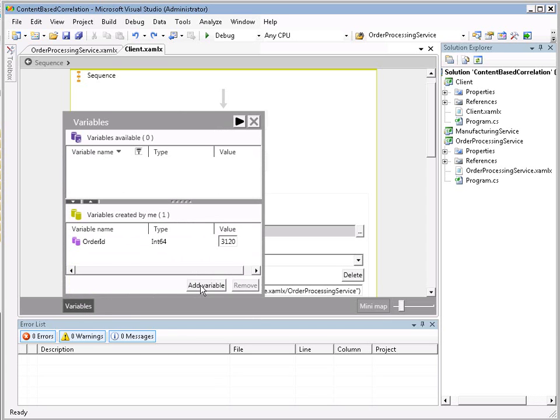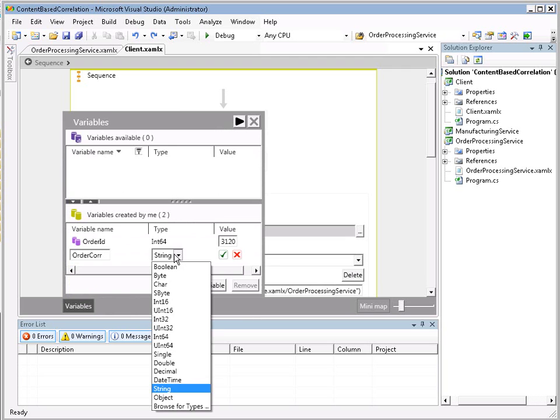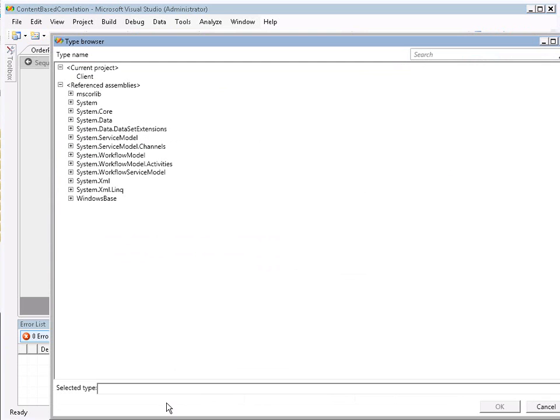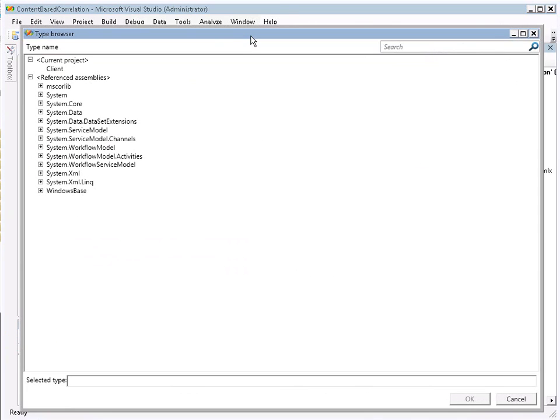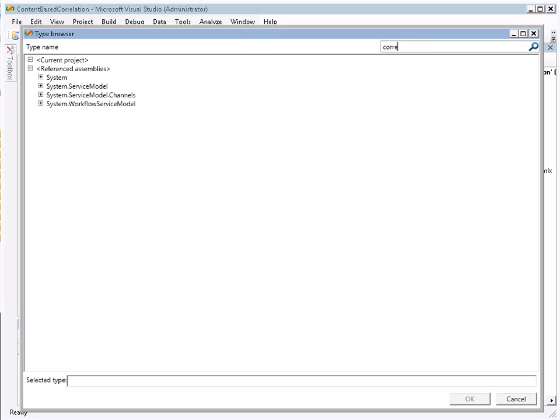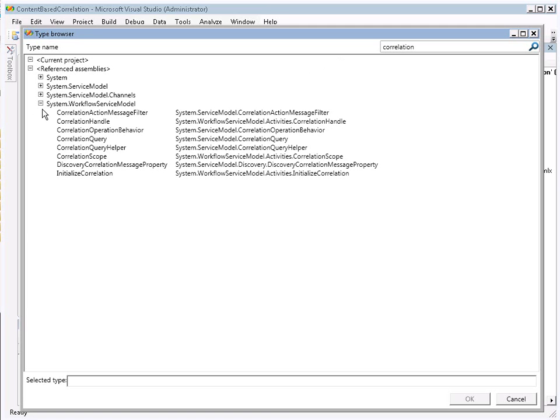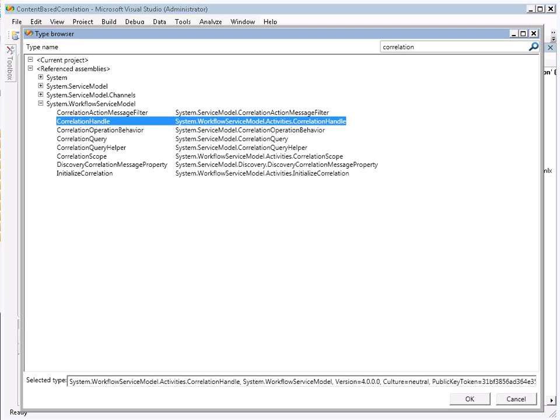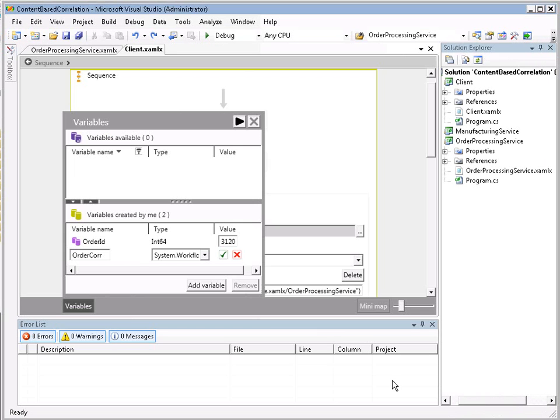We come to variables, add new variable. Let's call this order corr for order correlation. And here we want to come down and do browse for types. Here we get our type picker window open. We'll use the search functionality to search for everything related to correlation, and I know what I'm looking for is inside the service model, and I want to select a correlation handle. Select OK and accept that variable.